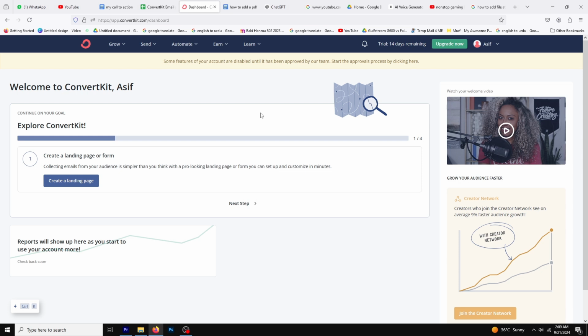Today I'm excited to guide you through a step-by-step tutorial on how to add a file attachment in your ConvertKit emails. It's easy to get started, and if you'd like to follow along, there's a link in the description below where you can sign up for a free trial or quickly log into your account.